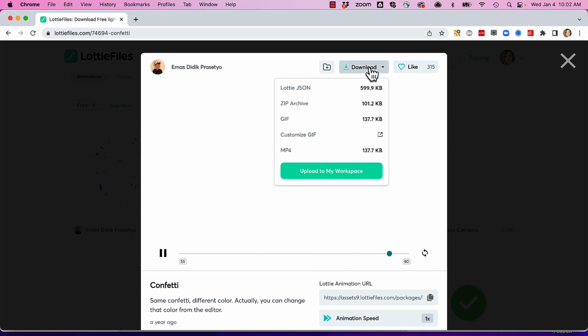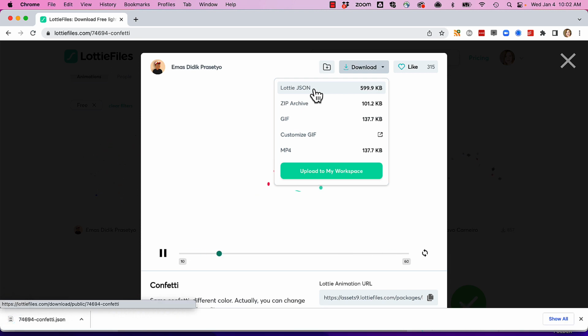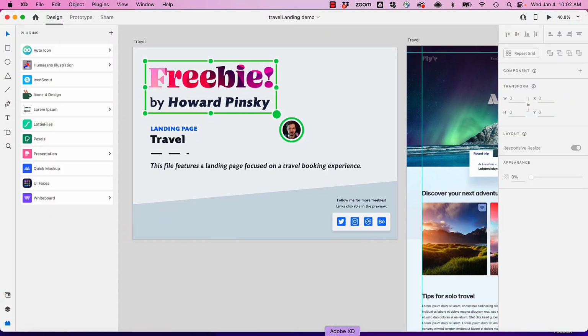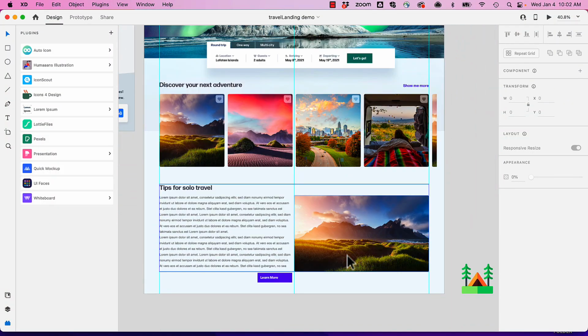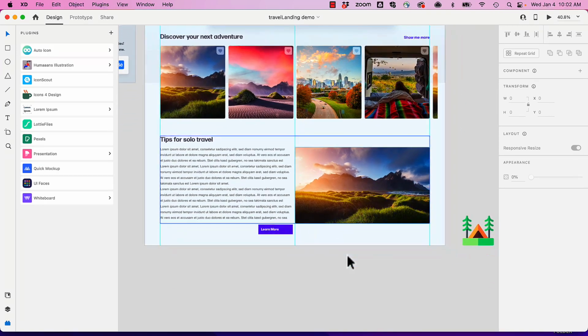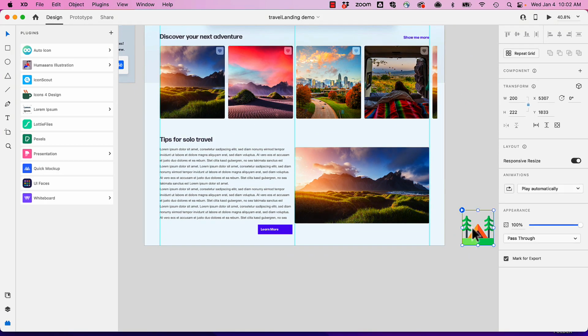So if I want to do a different set of colors, I can do that. Now, under my download, I have a couple of different options. I could upload it to my workspace, which would put it over in that section of the Lottie files on XD, or I can simply pick the Lottie JSON and download that. Once my Lottie file is downloaded, I can import that into XD like I'd import anything, either through file import or by just simply dragging and dropping.